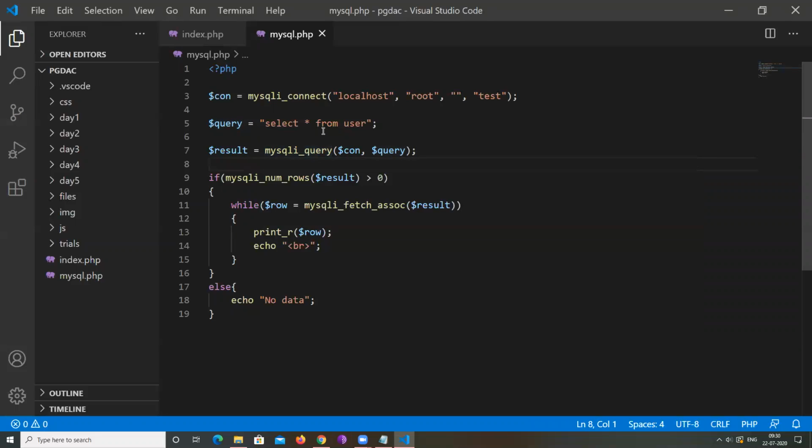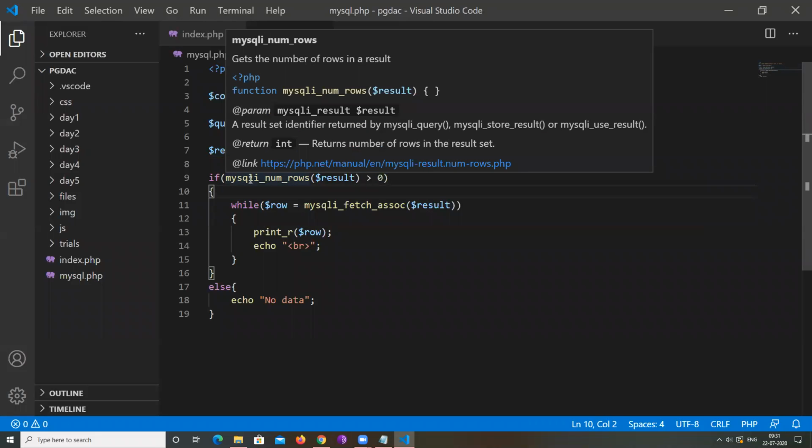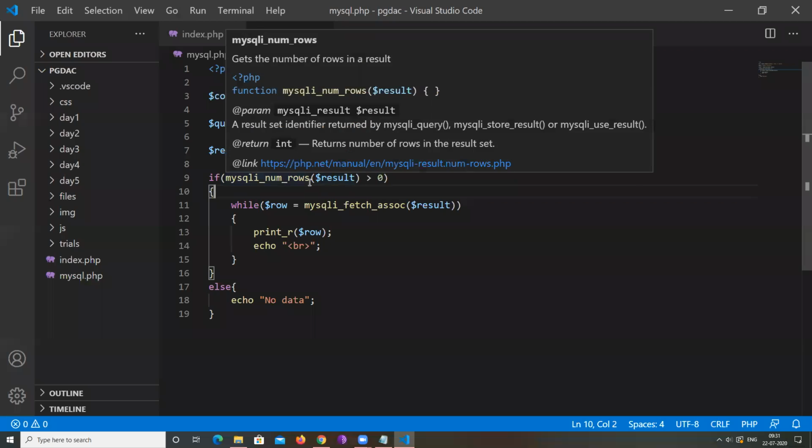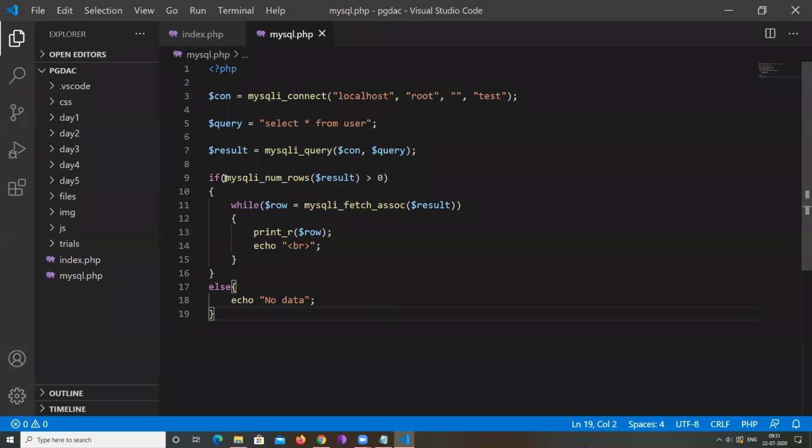Now, since it is a select statement, it will return some rows, so I need to store those rows in $result. That's why I have written $result equal to mysqli_query. Next, I want to check whether the result has some data or not. There is another function, mysqli_num_rows, which returns the number of rows in the result. In our current scenario, since 5 rows are there, it will return 5. So I have put a condition that if the number of rows is greater than 0, then do something. Otherwise, simply say no data.